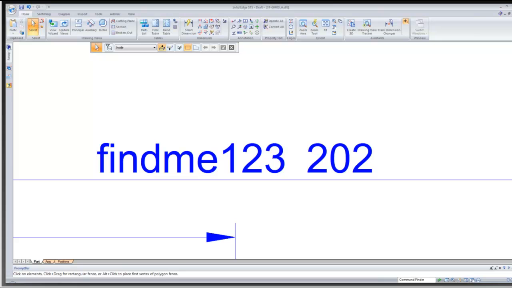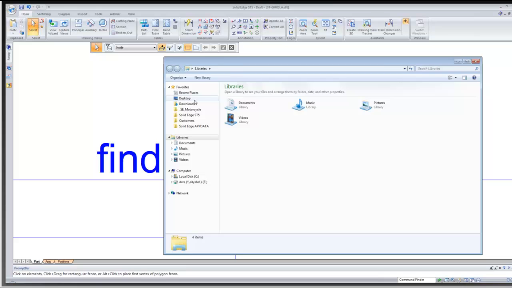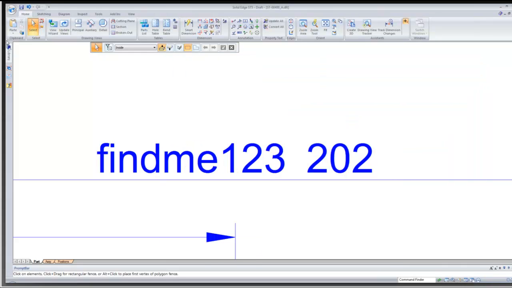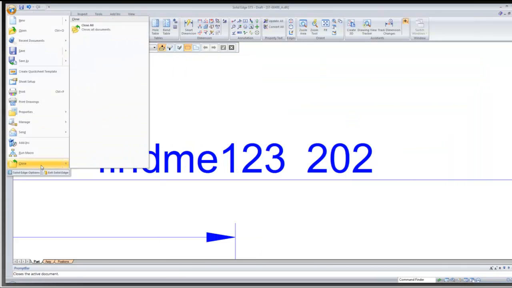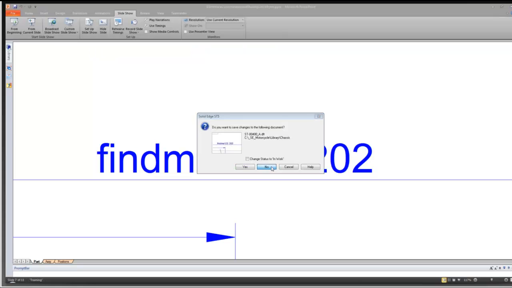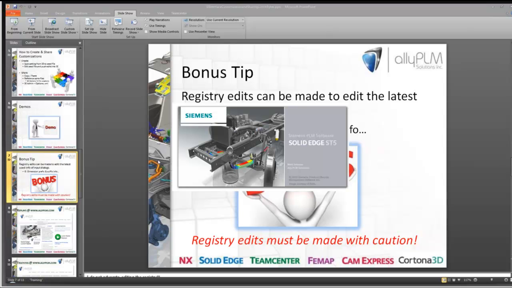Another thing I can do is export that Hive and re-import it with some changes. So I've made some changes to that Hive that has some critical to quality symbols in there. Let's close out of Solid Edge, and bring it back up real quick, and I'll show you these edits. By using the registry to make edits, we can share some additional customization through the Solid Edge user interface that might not be in some of the seed files that we looked at today.